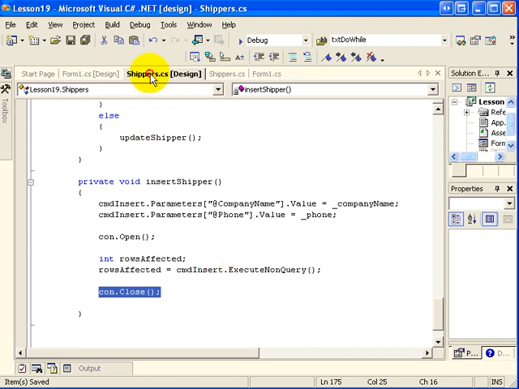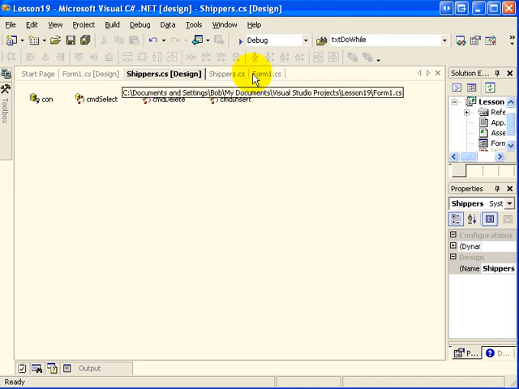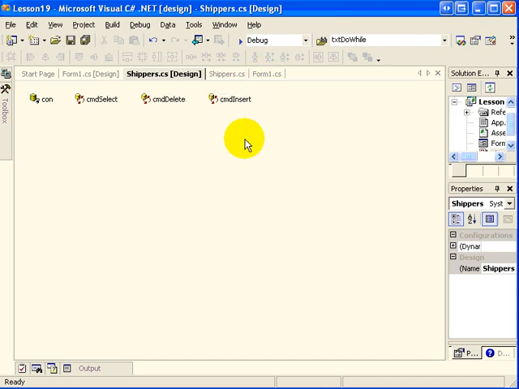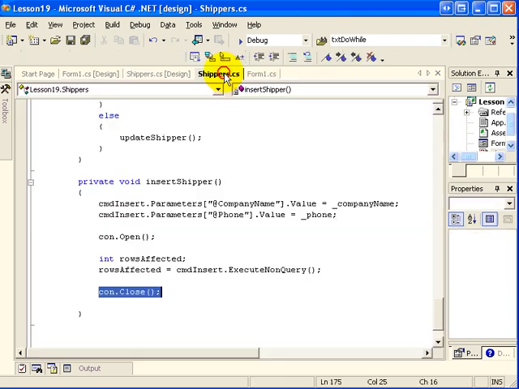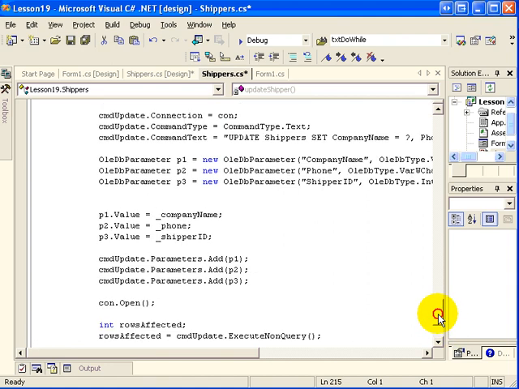Recall that we did not add a command object for update to the Visual Design Surface. Instead, I said I'm going to just type it all out and show you that there's another way to work with commands, and that would be purely in code with no visual designers, and this would probably be the way that you would do it from this point on. Especially if you're writing more corporate level or professional applications. And the reason is because it gives you a little bit more control than using the visual editors.